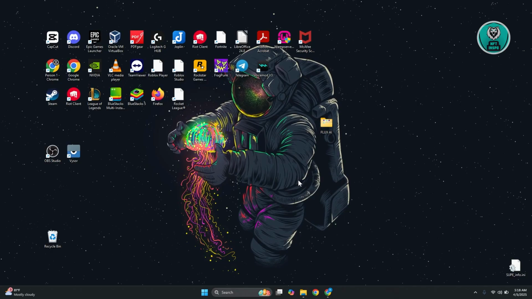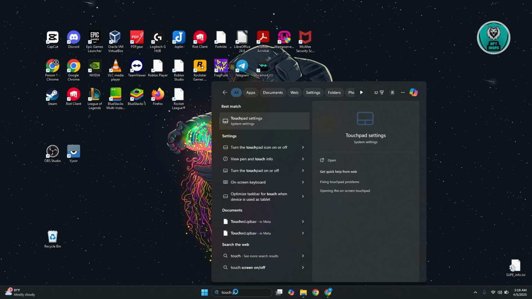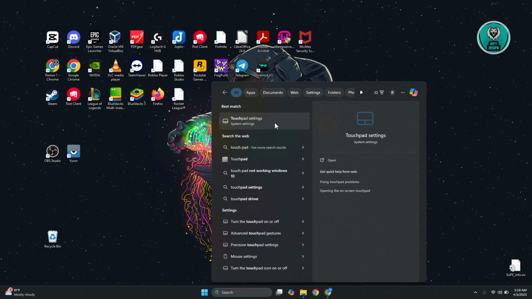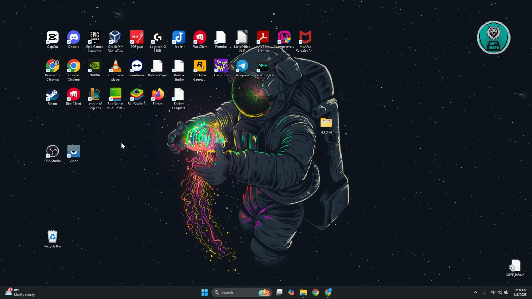So the first thing that you want to do is reset your touchpad. In this case, go to the search at the very bottom here, type in touchpad, and open up touchpad settings. From here, turn off the touchpad and turn it back on. Once you've done that, close it and see if that solves the issue.